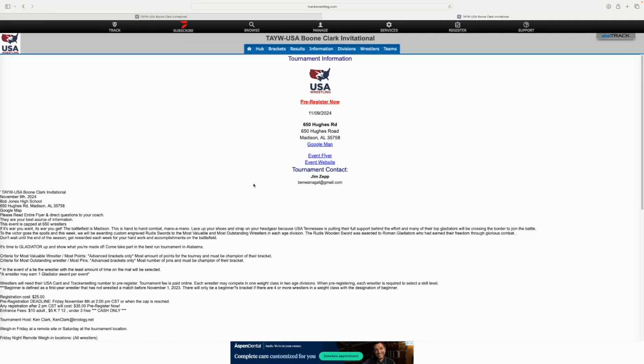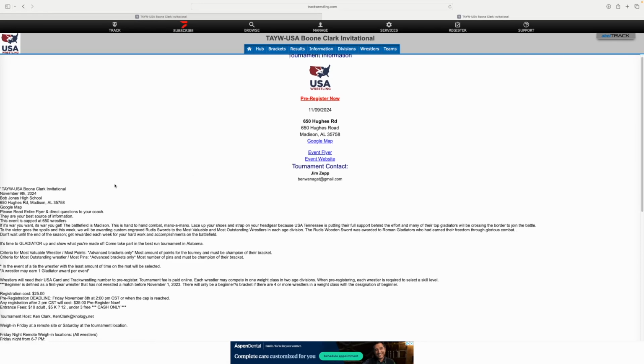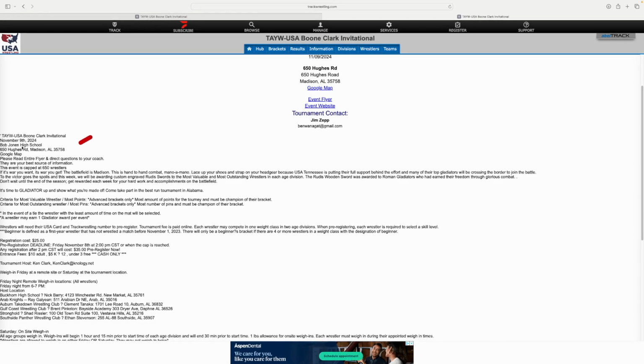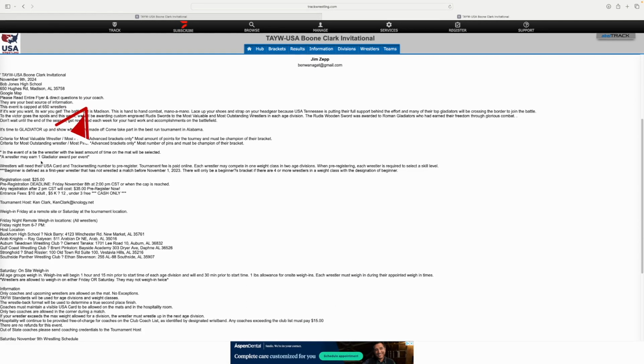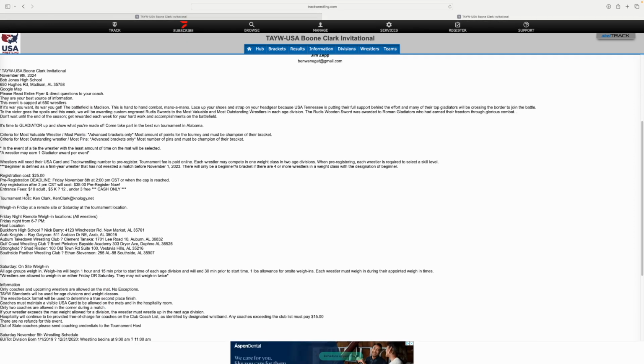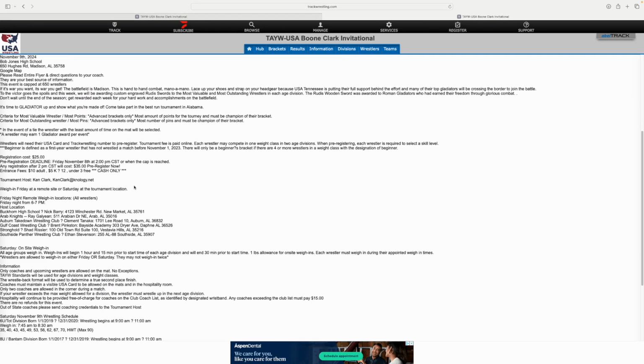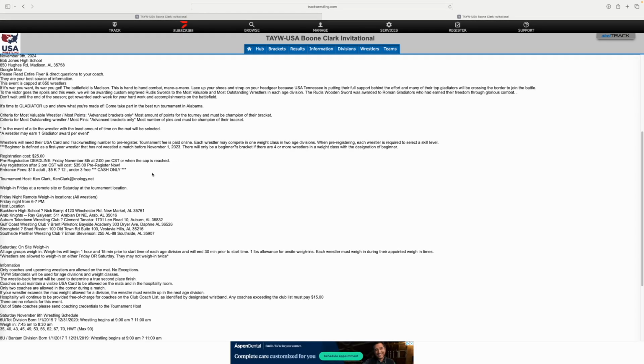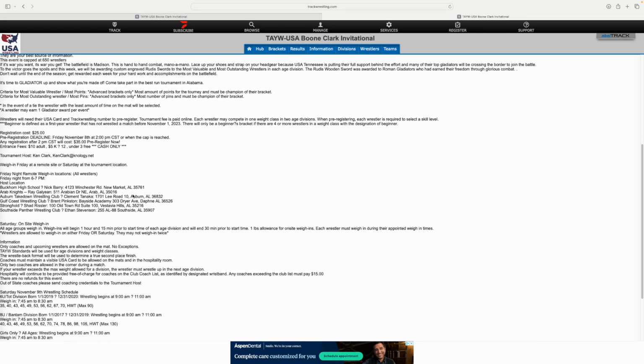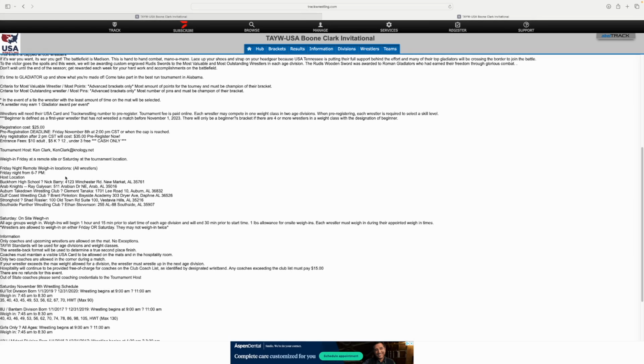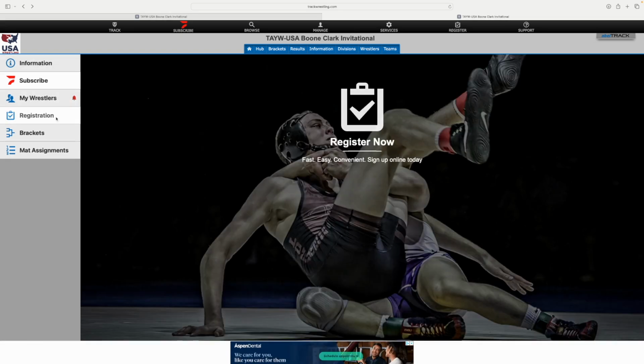Now, this is the event flyer. It's going to give you any information you may need. It shows you exactly the location of the tournament. It shows you that it's a gladiator. And if you'll look even to the bottom, it tells you what each age group and weight classes, what times they will wrestle. So this is a very important thing for you to have all the information you need for this specific tournament.